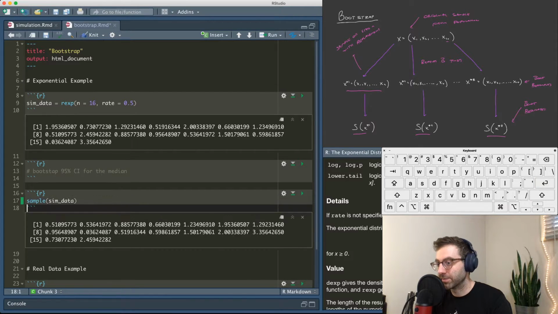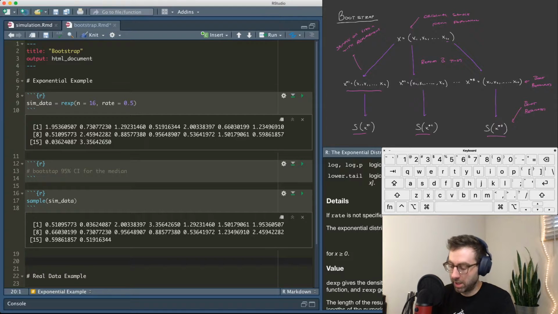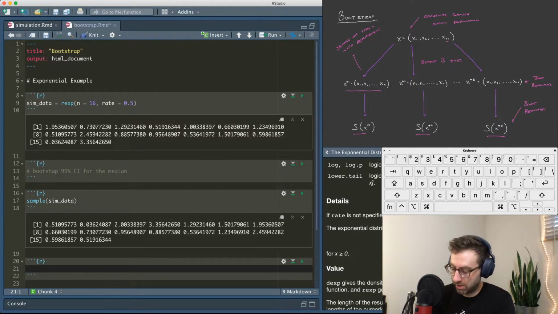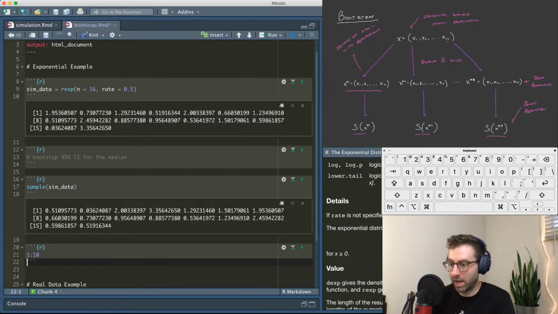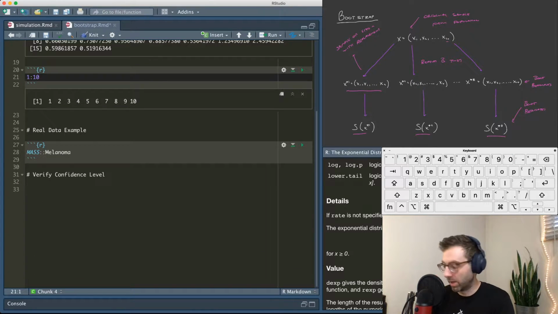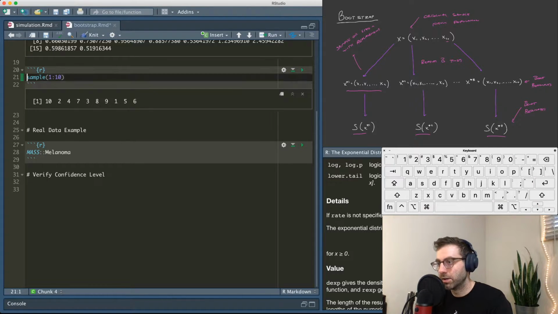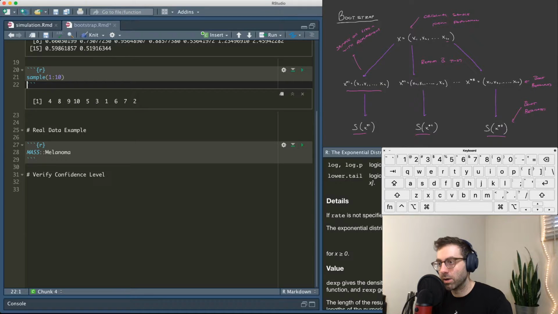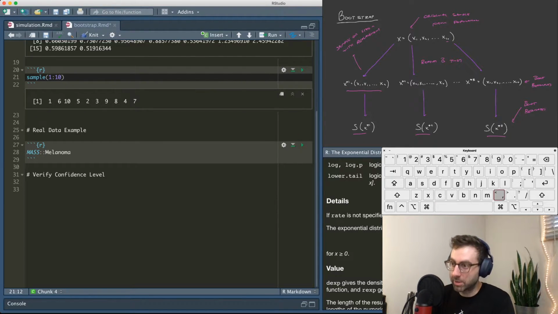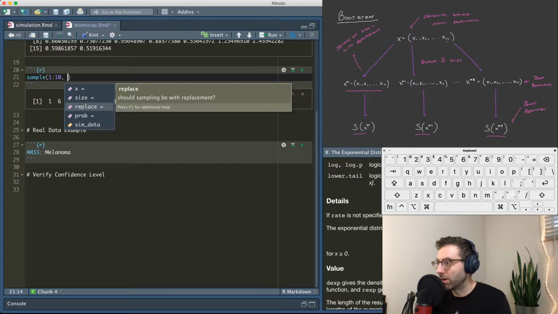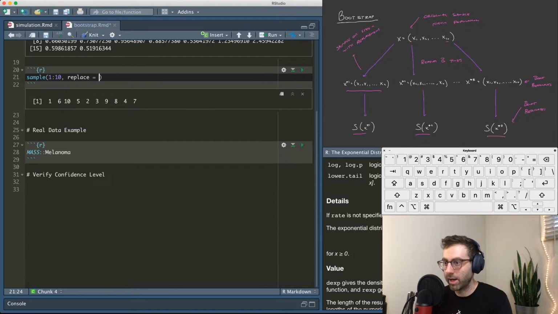Just use the sample function. That might be hard to see here, so let's do a different example real quick. If I take a vector from 1 to 10, so that's just the numbers 1 through 10, and I call the sample function on it, notice that this is just rearranging, but all the numbers always appear once. That's because by default, replace is false. We can verify that.